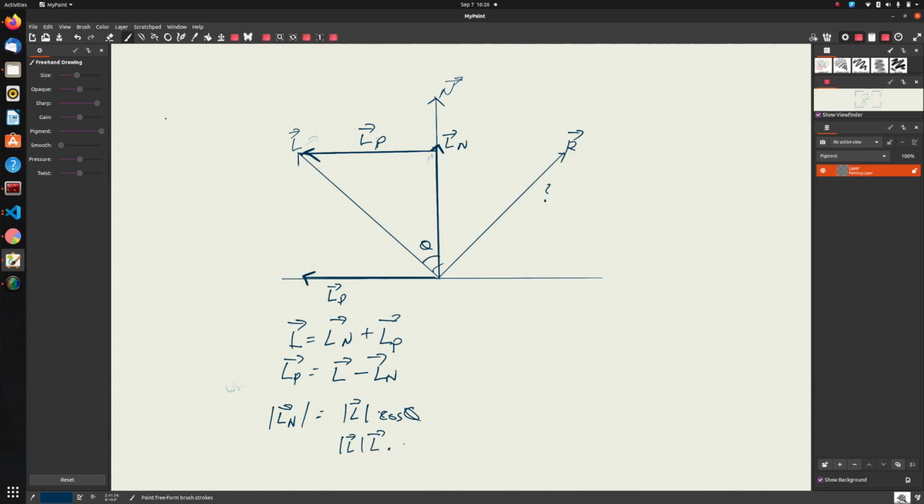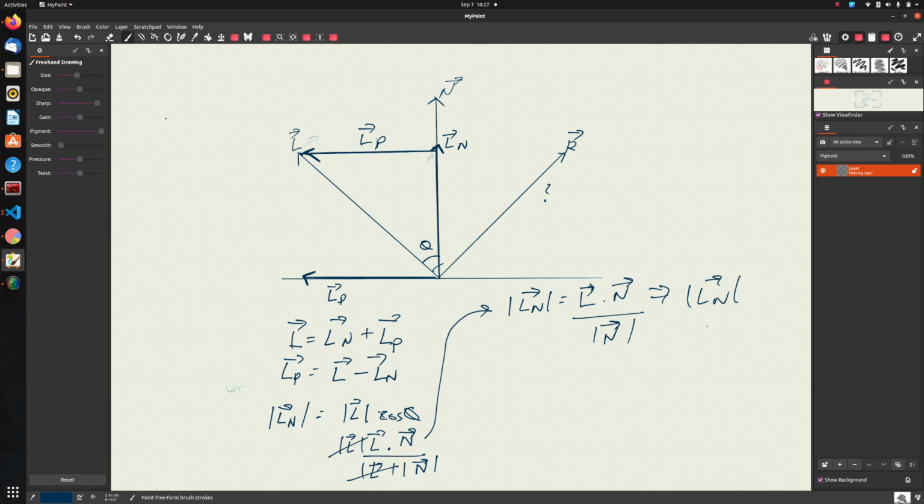Cos of theta is nothing but the dot product of L with N divided by the multiplication of the individual magnitudes, right? That's pretty much your cos theta. So now what happens? Magnitude of L and magnitude of L cancel out, and what we are left with is mod of LN equal to the dot product of L and N divided by the magnitude of N. Now remember, N is nothing but the surface normal, which is a unit vector.